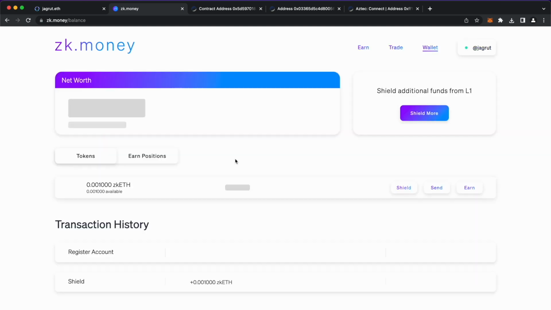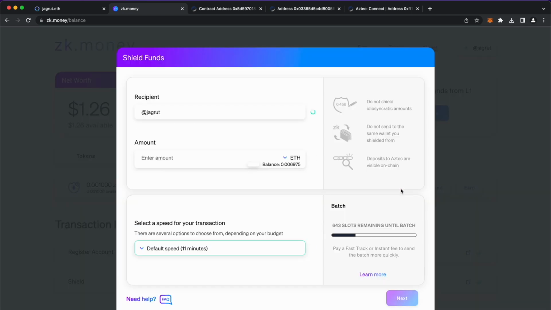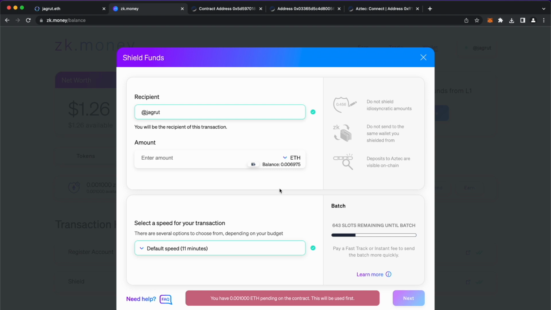This will depend on how fast the Falafel processes these pending funds. Falafel is basically a server which is running to track all the events emitted from Aztec Connect, and it shows anything that is pending on this particular UI. So if we go here, with the Shield funds, you can see that we have 0.00 pending on this contract. This will be used first.